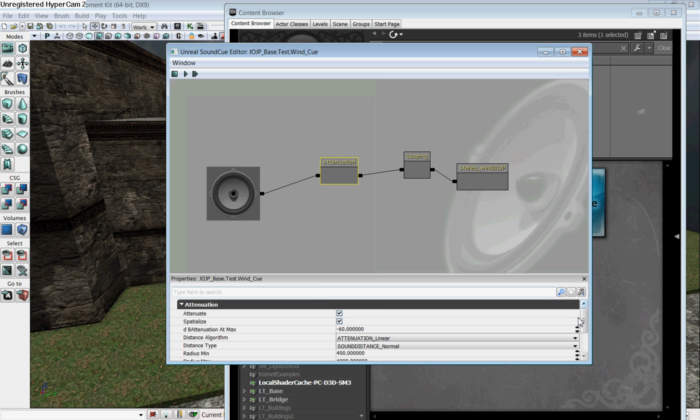Attenuation, if you look in the settings for that, you'll see that attenuate is checked as long as spatialize. That's checked as well. Both of these will allow it to have that 3D effect. Spatialize will let you actually give it that stereo sound, so it'll go from like the left speaker to the right speaker depending on if the player character is leaning towards the left or the right.